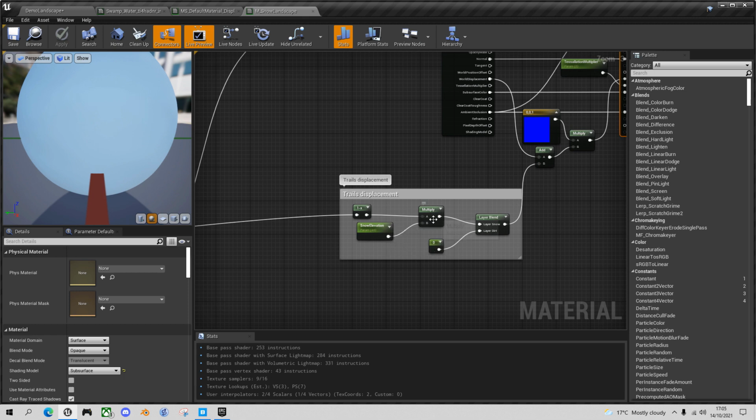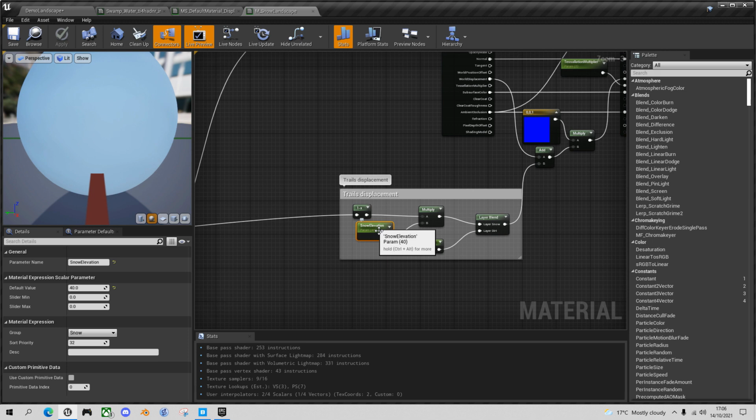And then we multiply it by the elevation that we want. So in this snow example, they've got an elevation of 40. What that means is everywhere that we haven't walked will be displaced upwards by 40. That's 1 times 40. And everywhere we've walked will be somewhere between 1 and 0, so it will be reducing it back down to 0. So that will create our displacement amount.